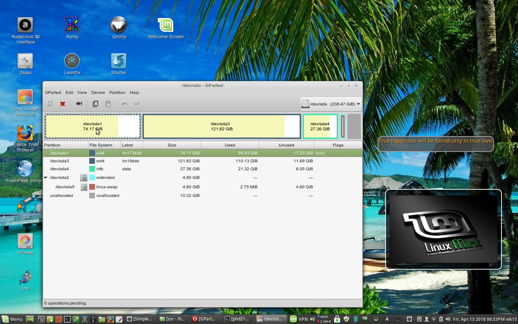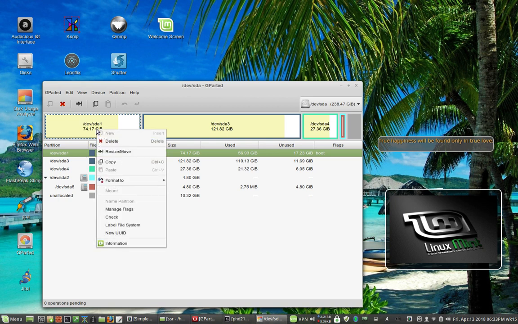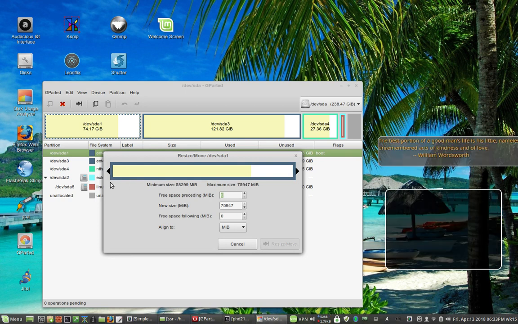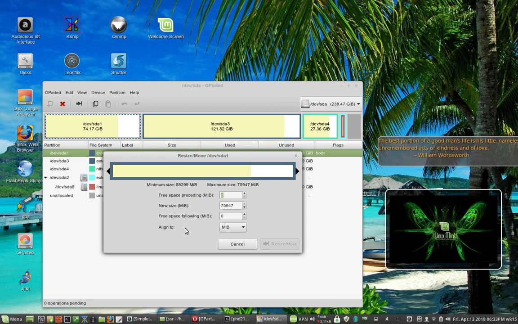You click the first partition that has the space that you want to free up. You right-click it. You click Resize, Move. And it pops up with a little window, the Resize Move window. And it's got a little bar graph on the top representing that partition. And underneath that, it's got various entries for free space preceding that partition and free space following that partition. And the easiest way is graphically.